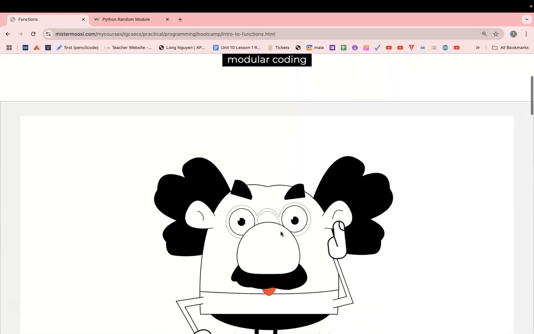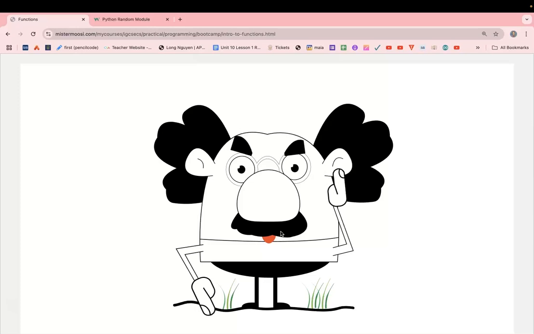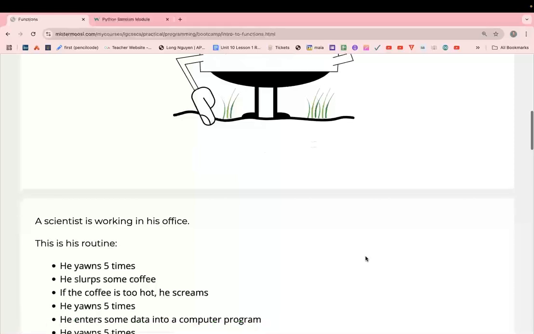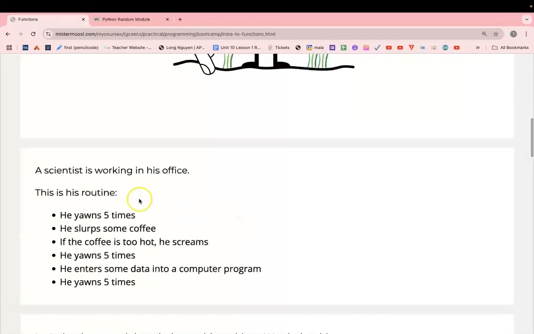Okay. So in today's scenario, we're going to solve a problem for a scientist. And this is the problem that we're going to solve. A scientist is working in his office, and this is his routine. He yawns, he slurps coffee. If the coffee is hot, he screams, he yawns again. He enters some data into a computer program, and then he yawns 5 times again. This is his routine. And this is the algorithm that we're going to solve for this problem.